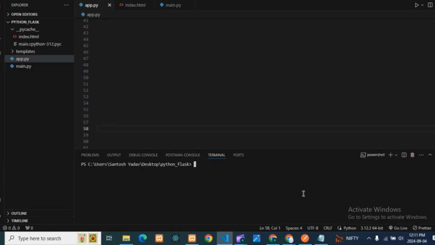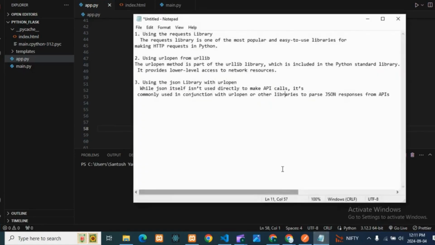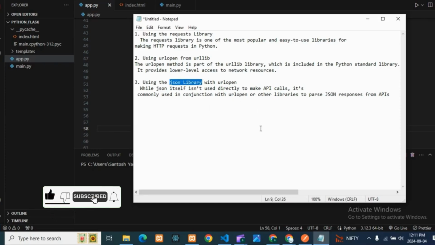First I will show you. The first way is using the request library, which is the popular method. Everyone uses this one. The second is using urlopen, which we sometimes use, that is urlopen from urllib. The last one is using the JSON library with urlopen. So we will see these three and how we can use them. We'll start.